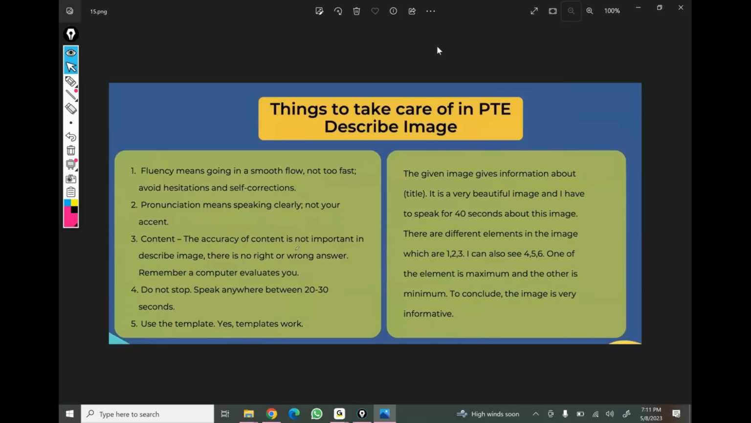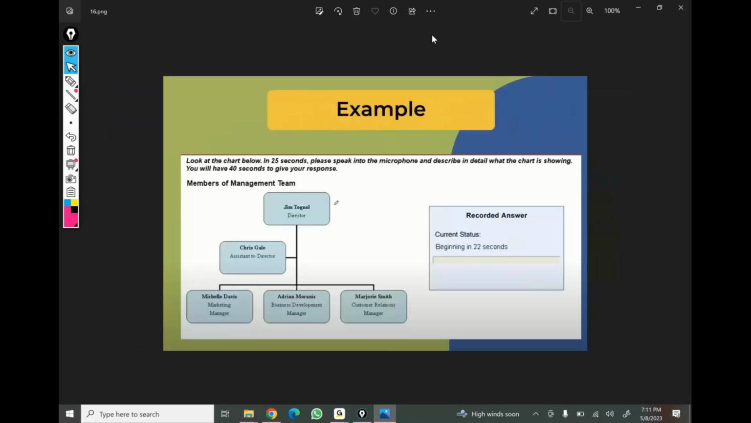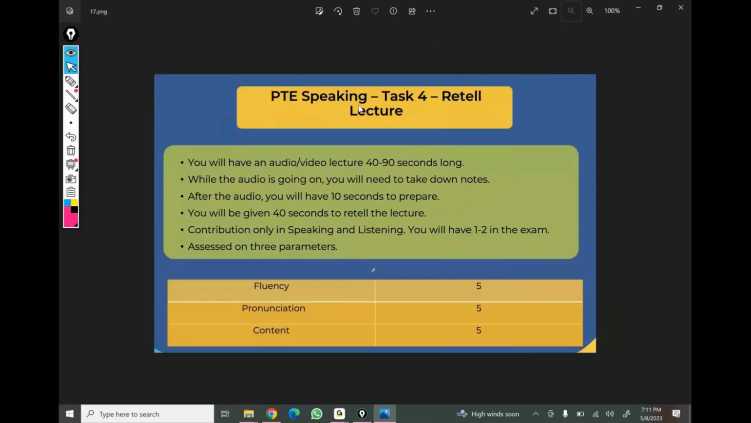There's no problem here. Okay, now we've got PTE speaking part 4, task 4, and that is retell a lecture. There will be a lecture, they will play the lecture, and you will have to retell that lecture. Retell the lecture means after attending the lecture, you're going to tell the summary of the lecture. It doesn't mean you need to describe all the lecture. And there is a template, by the way, so that will help you.